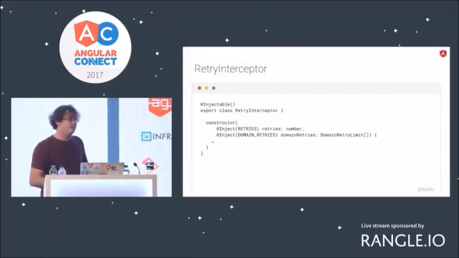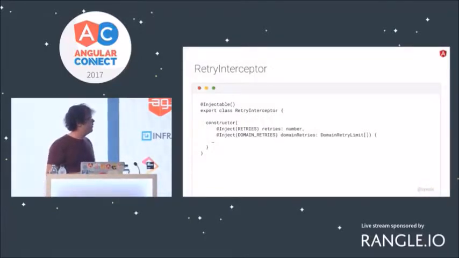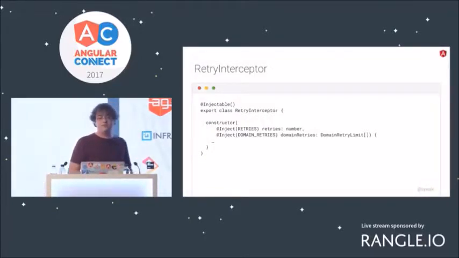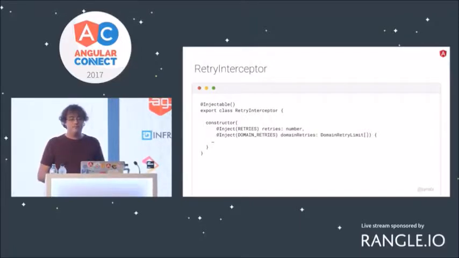So on the interceptor side, all we have to do is inject this token and tell TypeScript that we're expecting an array. And inside, it'll probably build up the mapping that we talked about earlier and use that whenever requests come through.